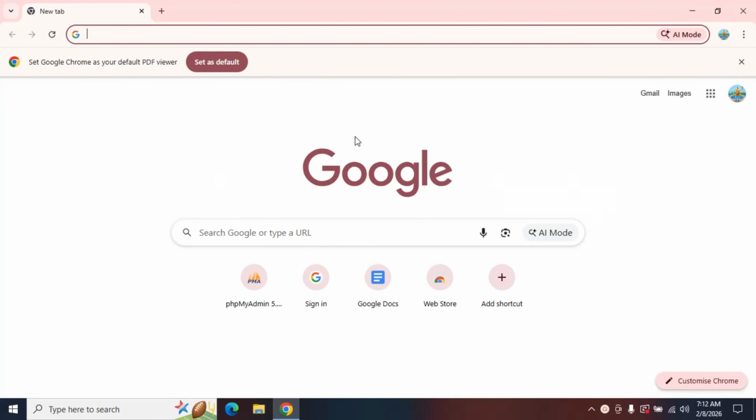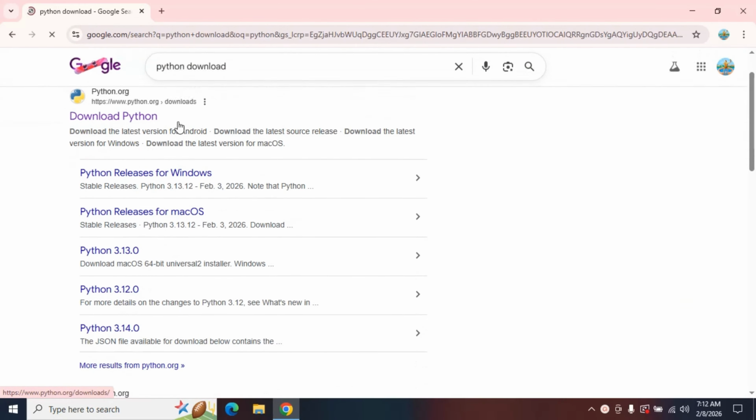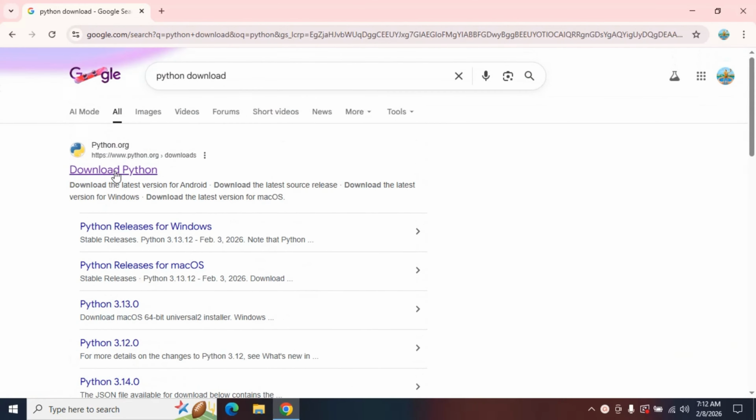So now here's what we do. We are going to search for what? Python download right here. When you search for Python download, you are going to see the official website of Python, which is python.org. If you can't see this link, I'll put it in the description for you, but I know that when you search for Python download, it will directly take you to the official download page of Python. So we are going to click on this.